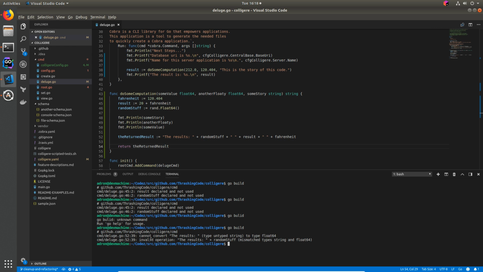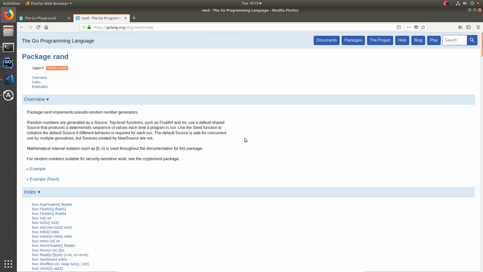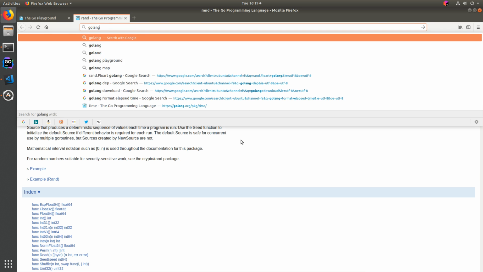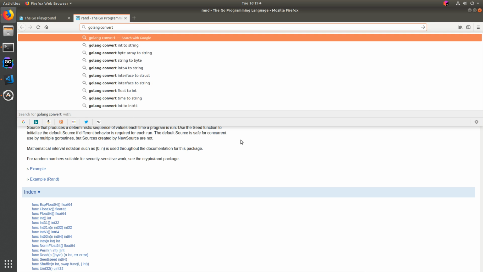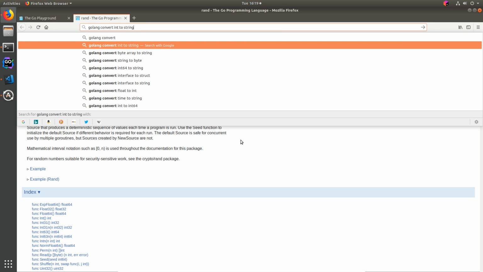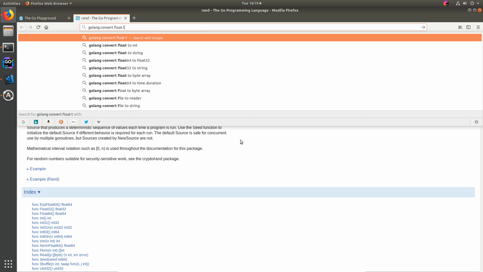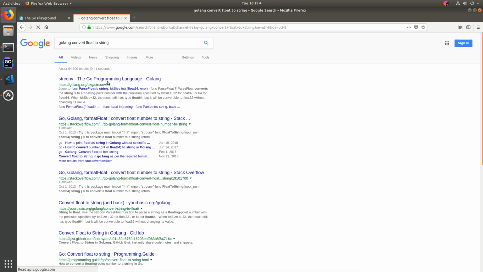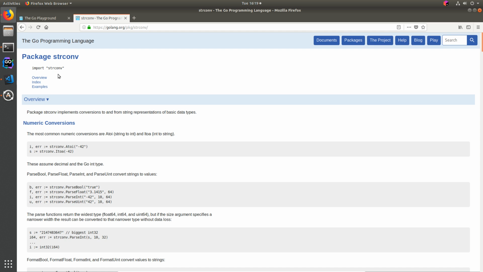So see, here's where we get some type conflicts, right? If I do this, cannot convert the result's type untyped string to float64. That is correct. You cannot. So let's see here. There's a command. Let's look that up real quick. Golang convert. We'll do float to string. We'll need this.